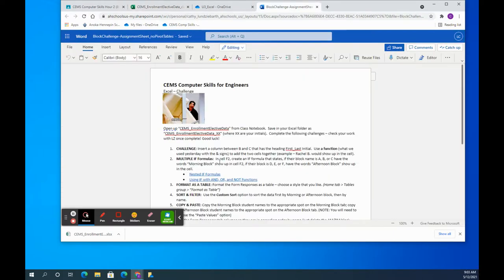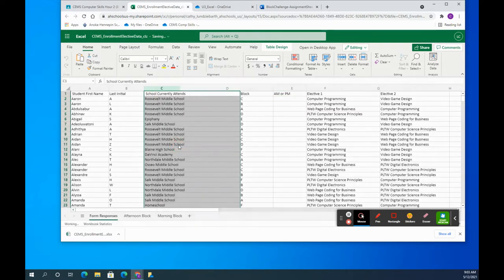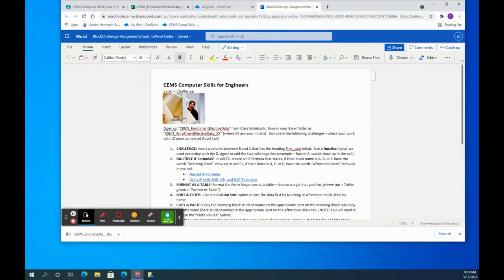The first thing it asks me to do is it says insert a column between B and C. So I'm going to go in here and I want to insert a column between B and C. How do I insert a column between B and C? Insert column. Okay, and I want to call this column first name, last initial.